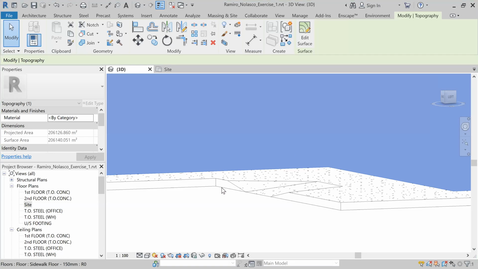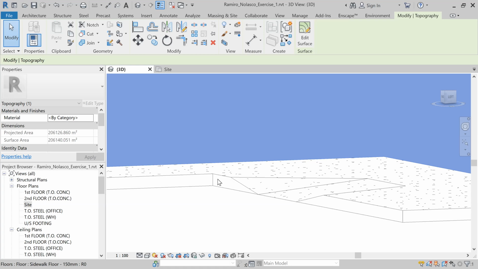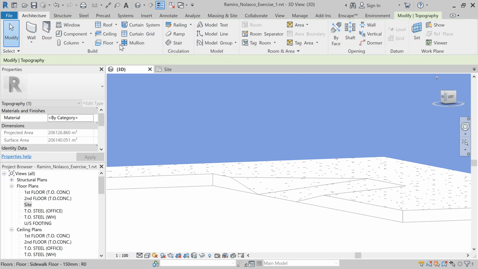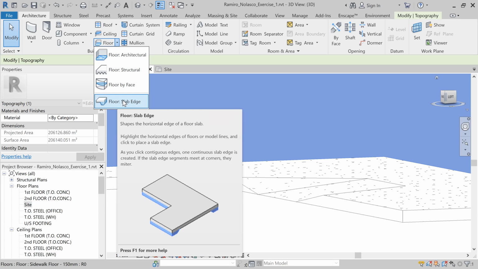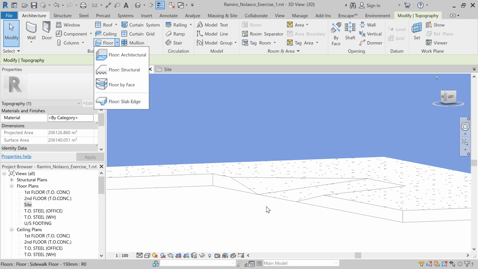So the next thing we're going to do is add a slab edge for our floor. If you go to Architecture, Floors, you will be able to add a slab edge. Okay, so we're going to do just that. But before we do that, we need a little preparation. We need a profile, so we can add that profile as the profile that we're going to be using for our slab edge.